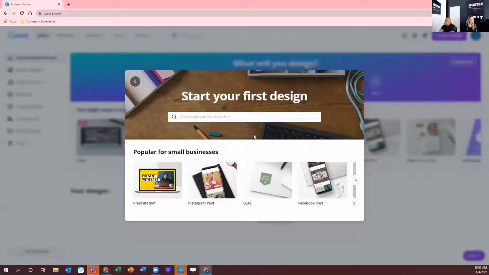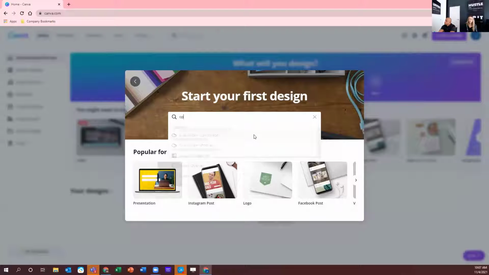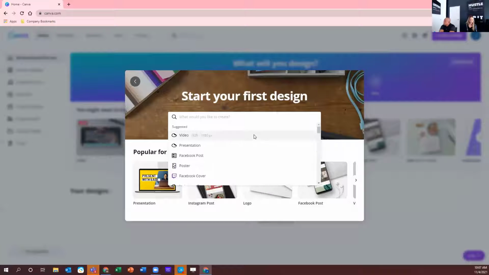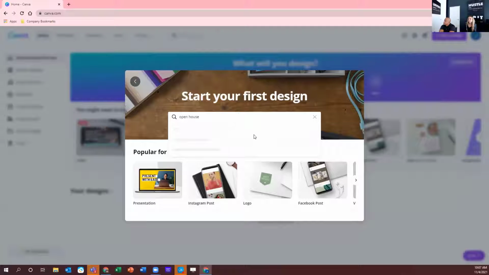So what we can go through first, since this is a question that has come up for a lot of agents, is how to make an open house flyer. Canva is really great because they have templates for pretty much any kind of flyer you would ever want to make. So I'll just type in open house and see what comes up.